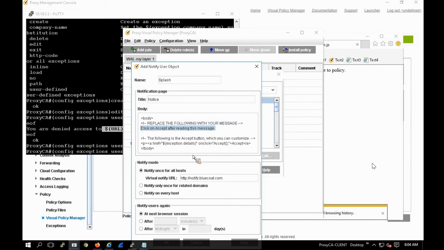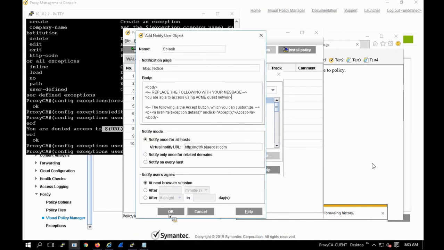And then you can put your message here. You are about to access using guest network. So when do you want this shown? At the next browser session? How often do you want to see this splash page? You click OK, and you can say notify the user again after midnight, at the next browser session, or after how many minutes or how many hours. You can do that.